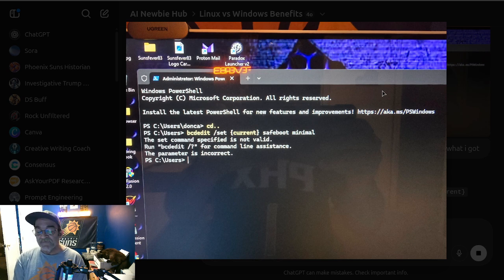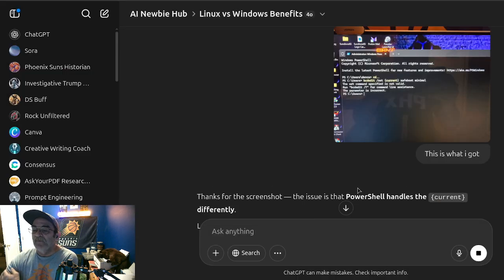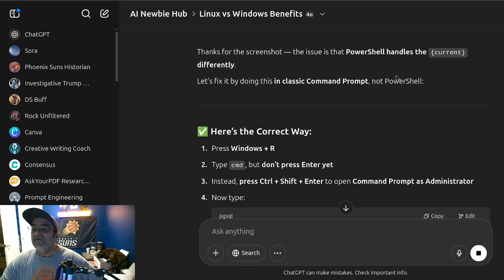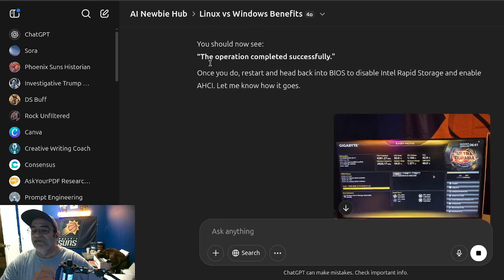So I have switched from using ChatGPT on Windows, the actual online version, and I was using my phone because, if you can see me right there, I am taking a picture of my screen so I can show this and upload it. So I take a picture and I said, this is what I got. Thanks for the screenshot. It wasn't even a screenshot, guys. I just took a picture of my screen. The issue is that PowerShell handles it differently. Here's how to fix it.